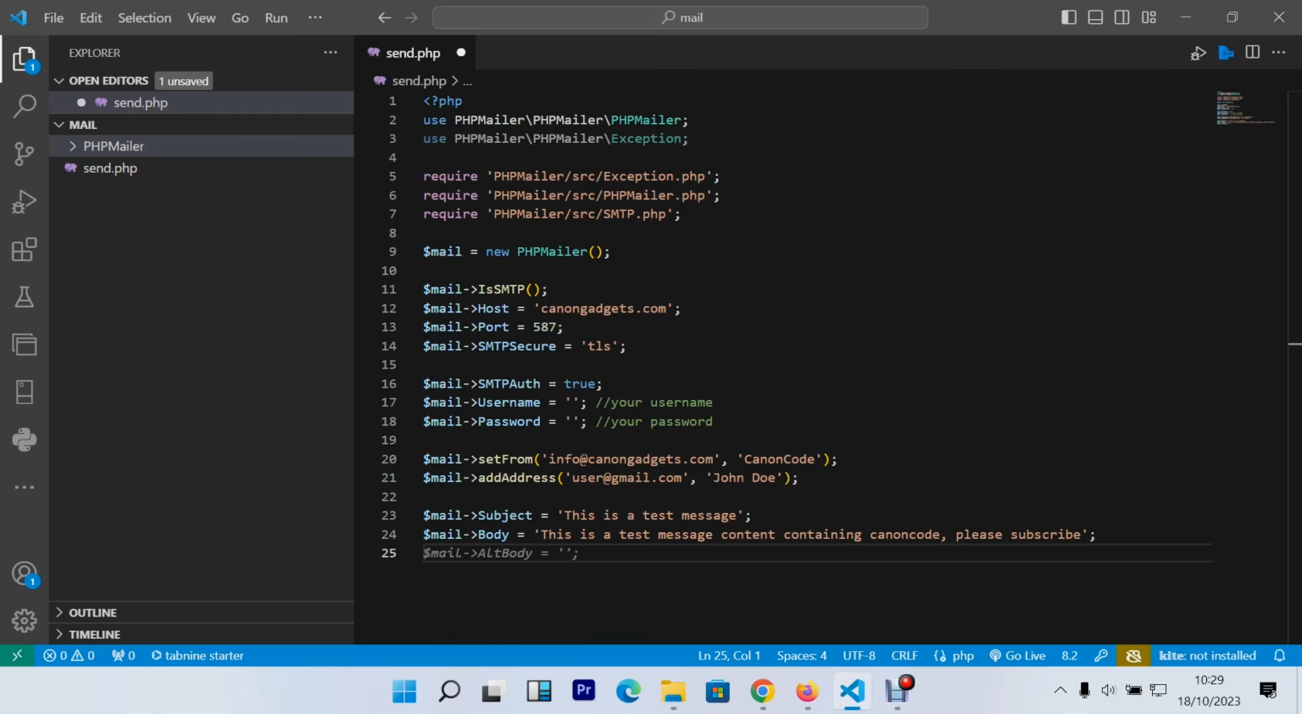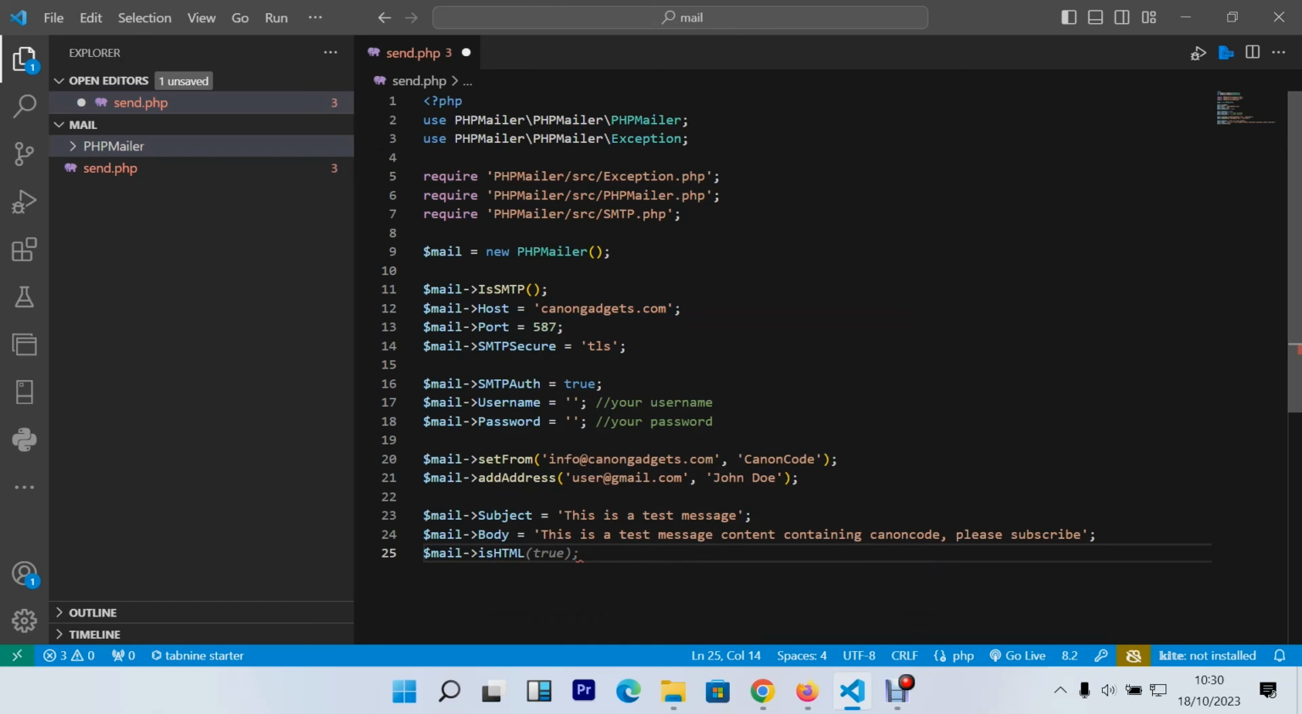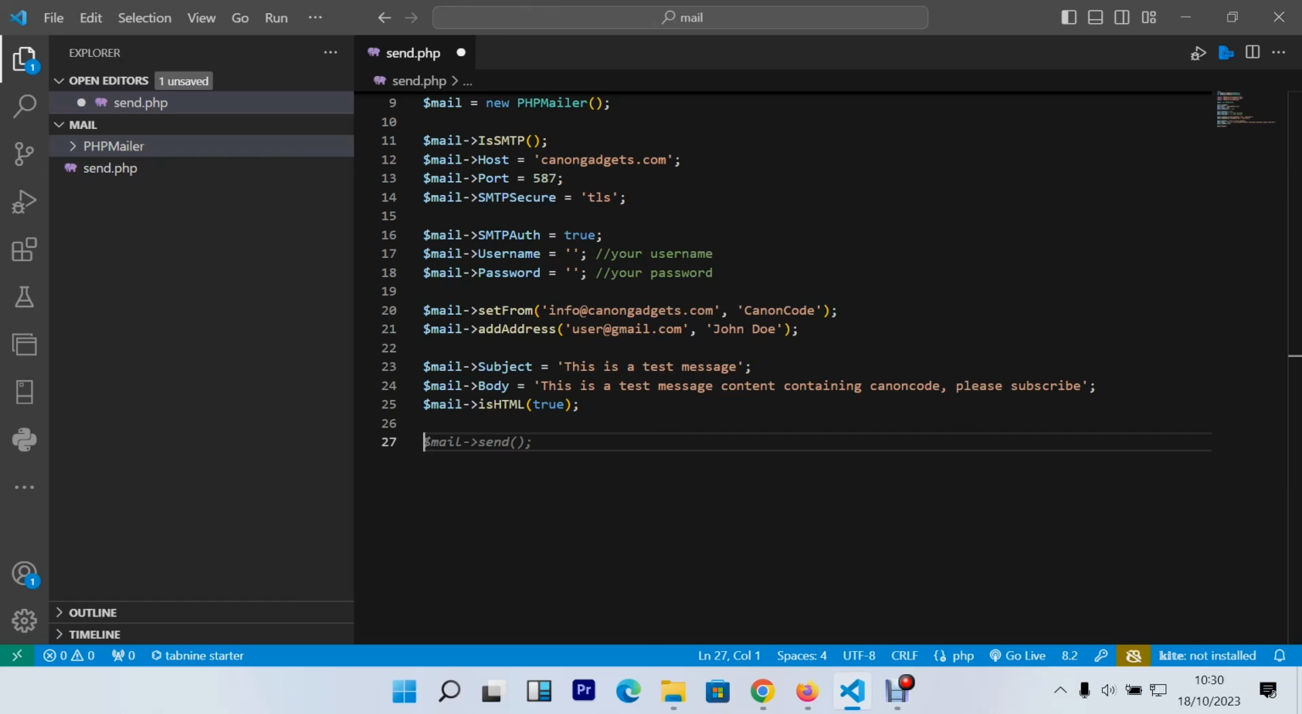Let's say you want to send the email in HTML format with colors, images, and stuff. You need to set the HTML to true if you want to send HTML content. But if you want to send just plain text, this is not necessary. If you want to send HTML, this is very important. So you need to say isHTML equals true, like that. And then the final thing that you need to do is just send the email.